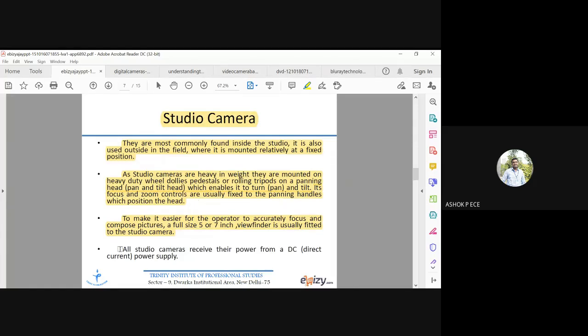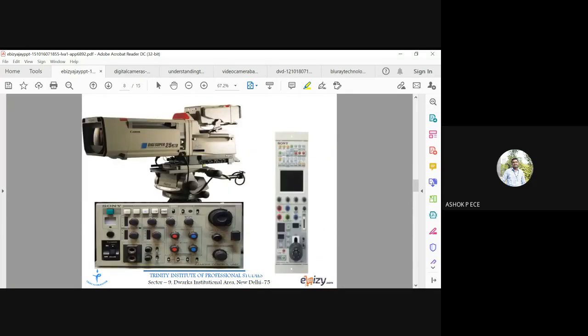So all studio cameras receive power from the DC power supply. You have a dedicated power supply to power all your cameras. Camera is an active device. It needs power to function. Okay, this is the studio camera, and you have a display unit to see the picture.